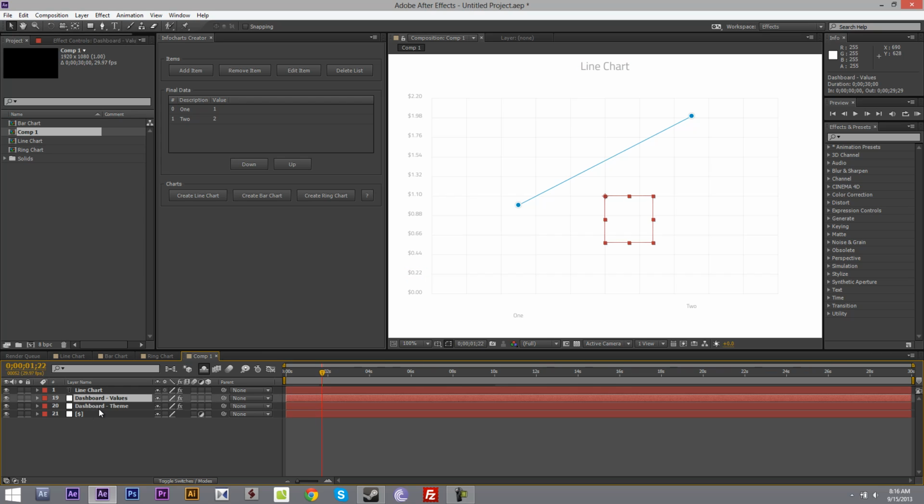Just use these two to change the look and theme of your charts.